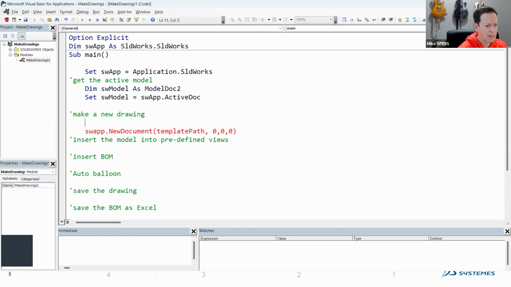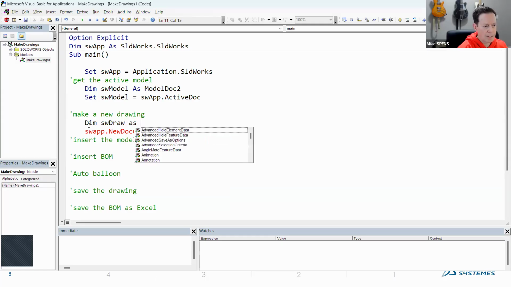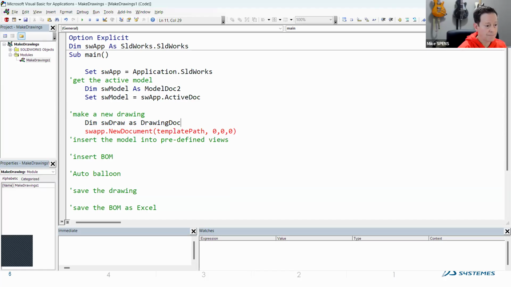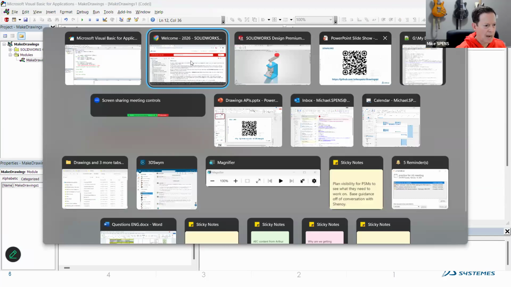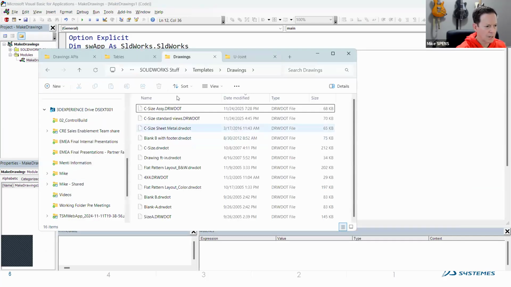Yep. So I'm going to declare, let's call it a drawing as it's going to be a drawing document type. And I need to make a template path variable, right? Make sure it's the same. In fact, I'm going to make this constant so I can set it right now. All right, so I'm just going to grab the path to my, there we go.